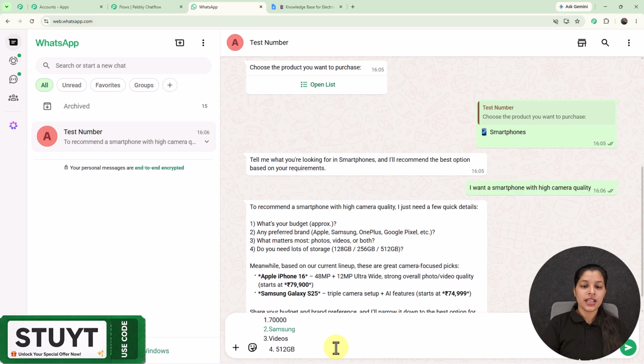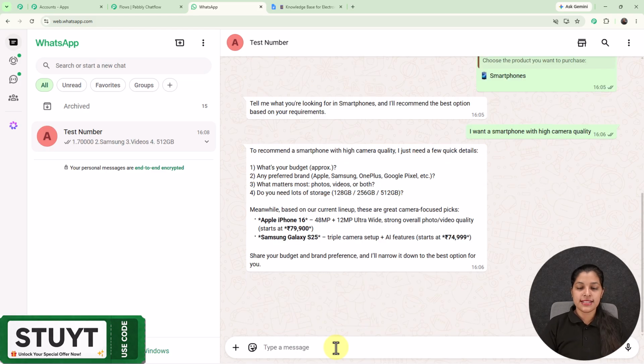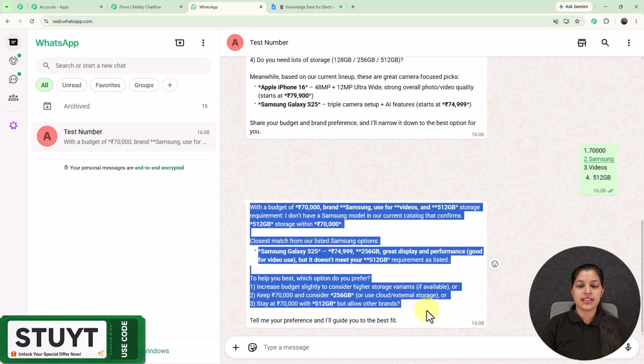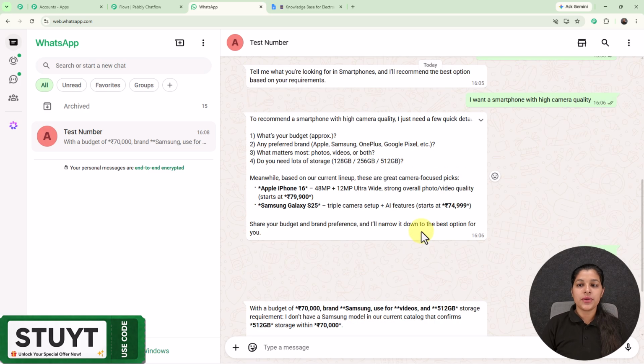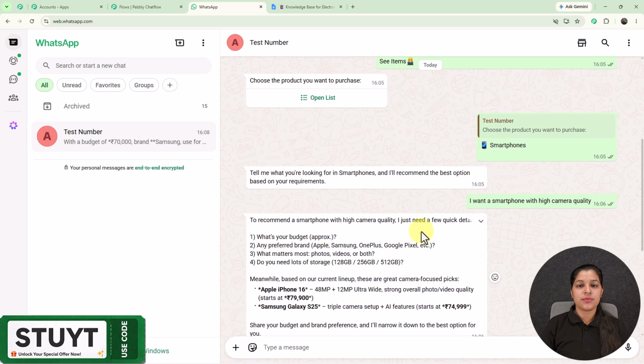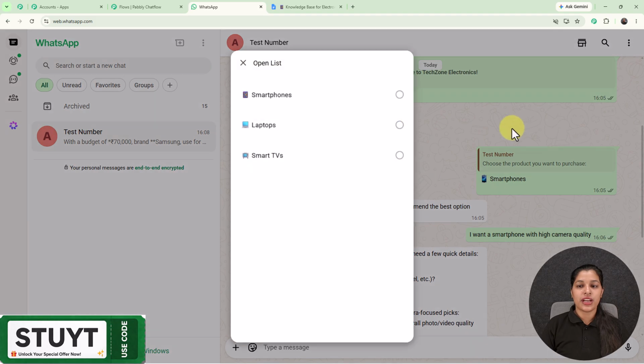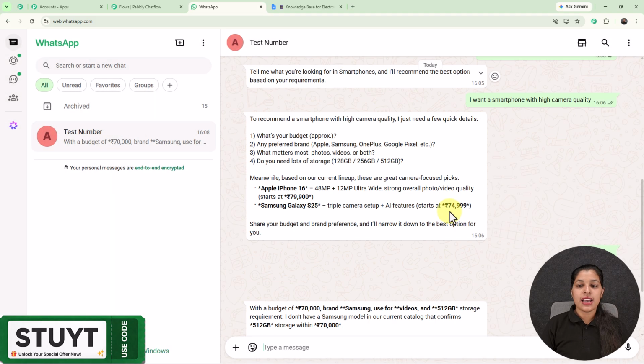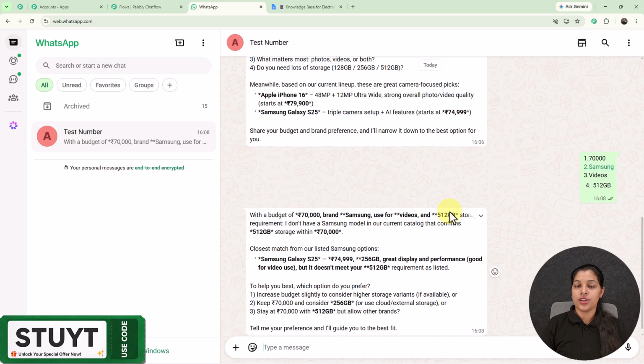Now let me enter the answer of all these questions and we will see what we get in the answer. So here I'm going to provide this answer, and right here you can see that I'm getting the response. So here you can see that by using this WhatsApp chatbot, I can see the products provided by this particular store, and I can even get the recommendation of the product too.